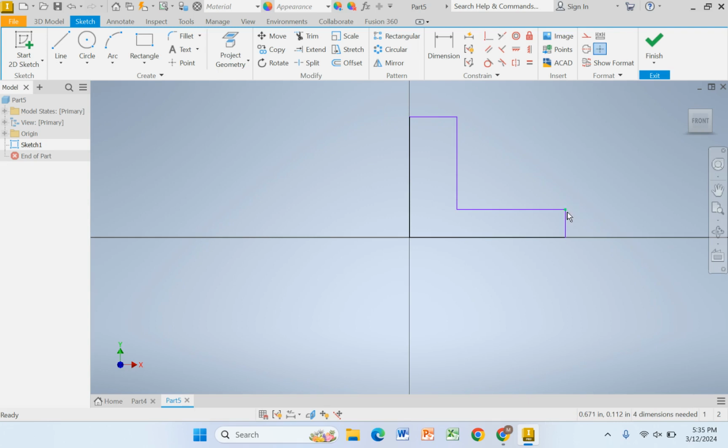Now, notice how these lines are changing. There's no dimensions on them. I don't know how long this is. I don't know how short this is. All this stuff can move.